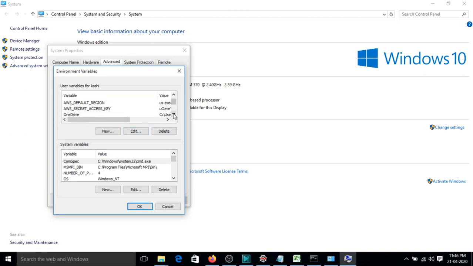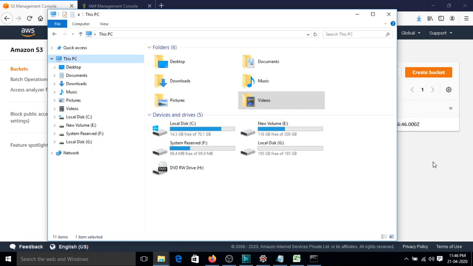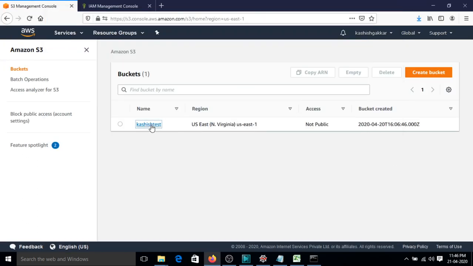So that's fine, and some other default variables are also there. So we are good with it. Click OK. We can close this. Now again coming to your bucket. Now we are done with the configuration to run Python code to access AWS files.